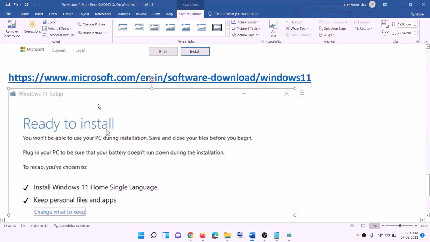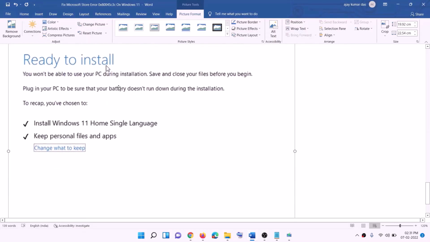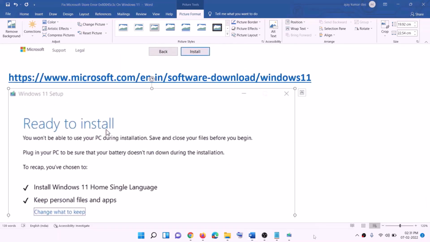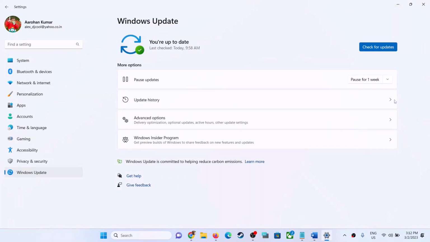Now before the installation, you will see the screen which says ready to install, and by default the option to keep personal files and apps would be checked. When this is checked, you will not lose any data on the computer. Click on install. After the installation, log into your computer. So one of the steps shown in this video should help you to update your Windows 11 successfully.